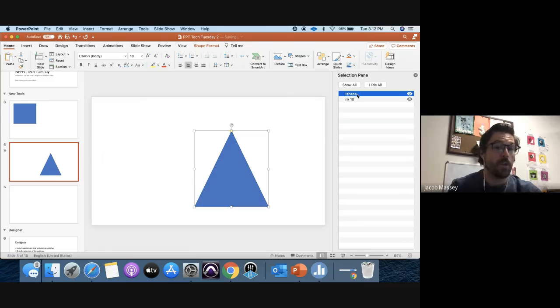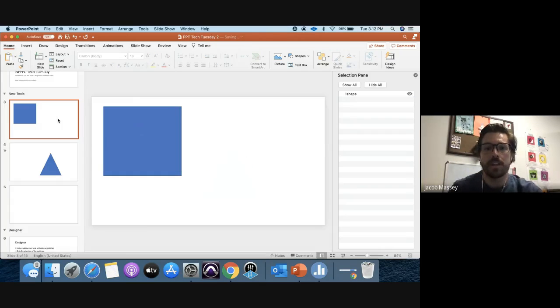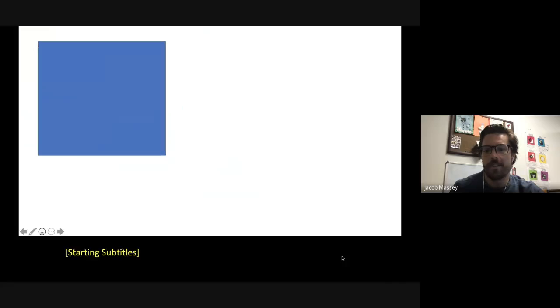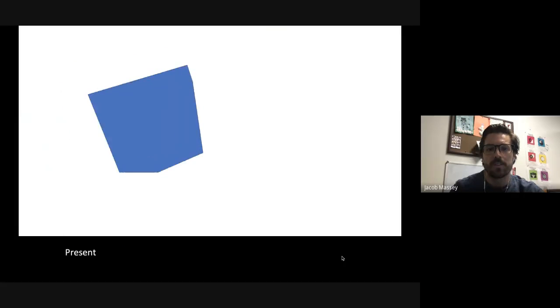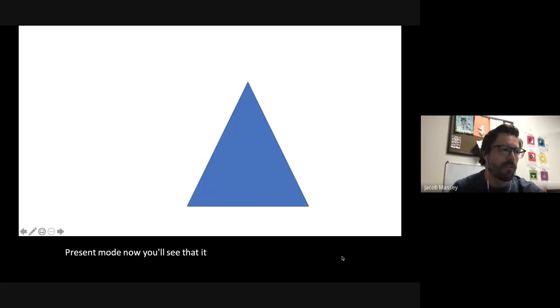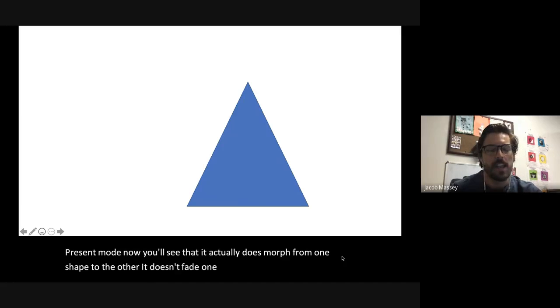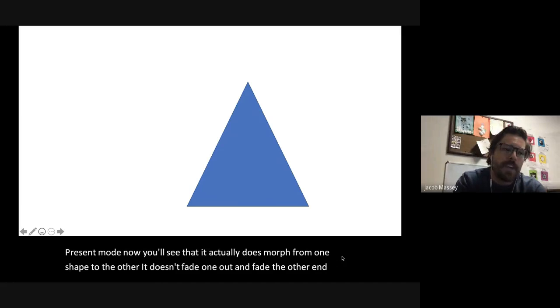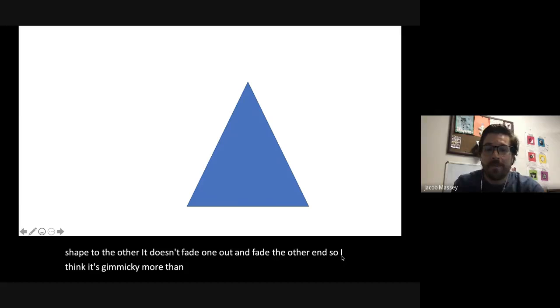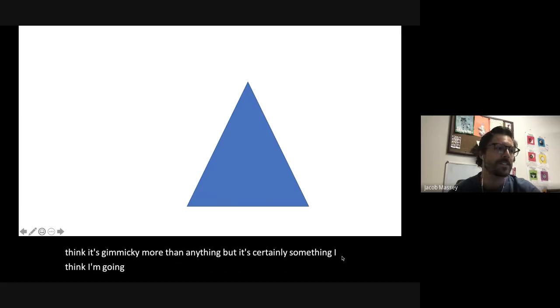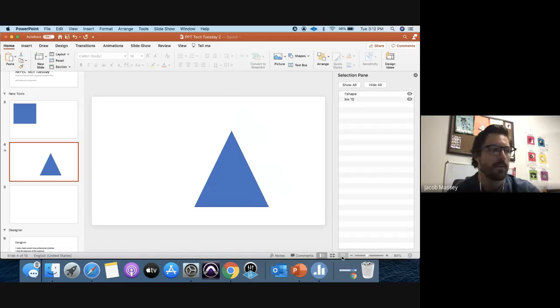Again, I can't tell you why this works. I just know it does, and it's really cool. So if I go to present mode now, you'll see that it actually does morph from one shape to the other. It doesn't fade one out and fade the other in. So I think it's gimmicky more than anything, but it's certainly something I think I'm going to use to make my slides look better and just have some cooler looking transitions going from one slide to another.